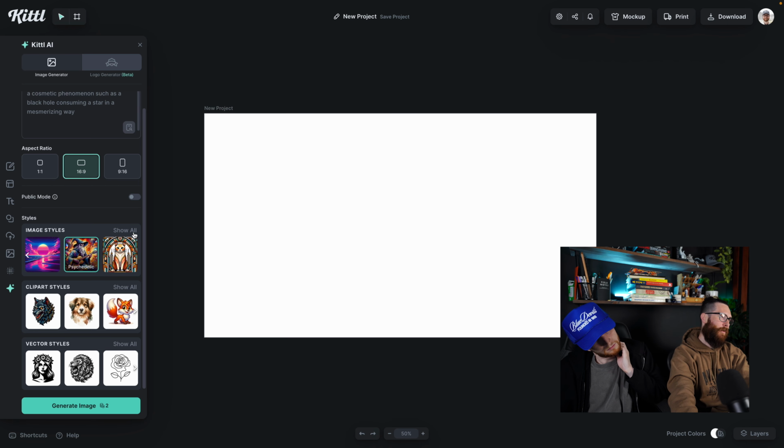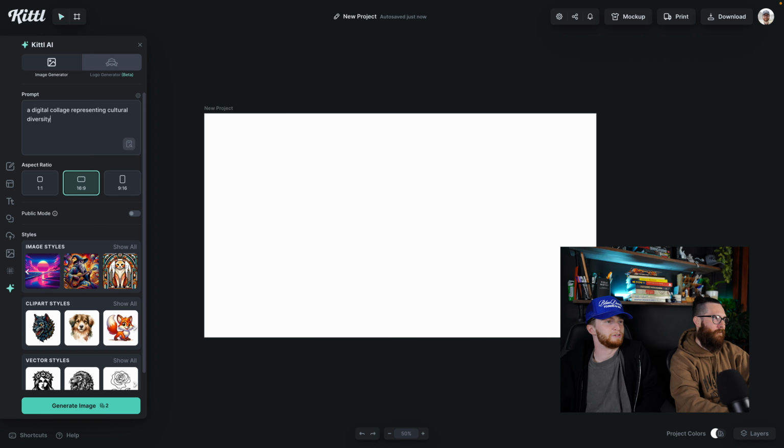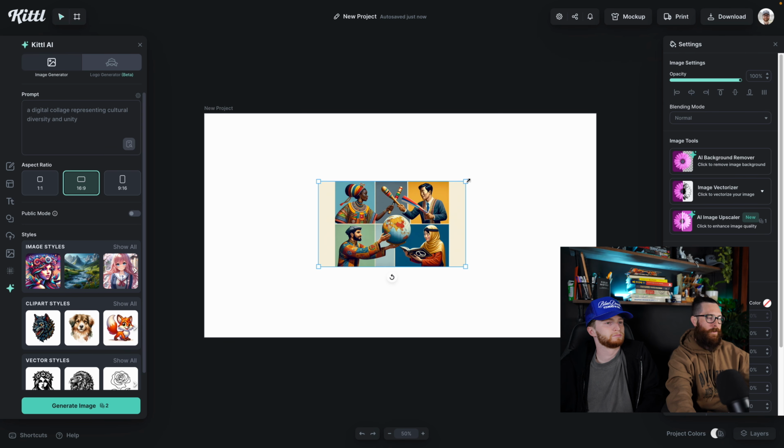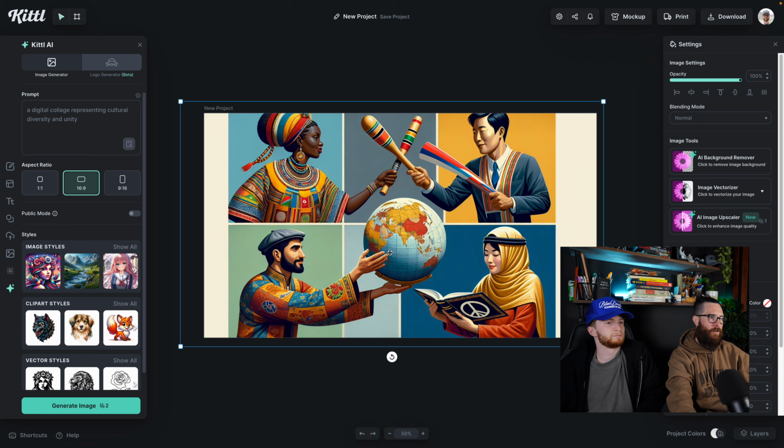Liquid. Okay, there you are. A digital collage representing cultural diversity and unity. There's that unity again. Nice. I mean, yeah, the AI's already been doing its best to do that. We're going to put unity in the thumbnail. No, make a real one with magazine clippings and stuff. Staples and papers. You're just making a digital version that looks like it was pieced together. Huh. Okay. Interesting. I like that there's a globe in the middle.